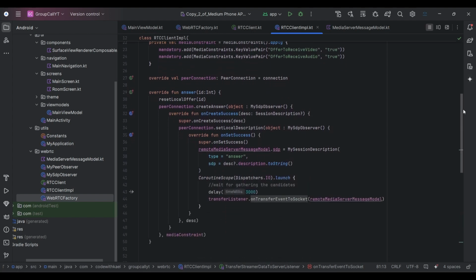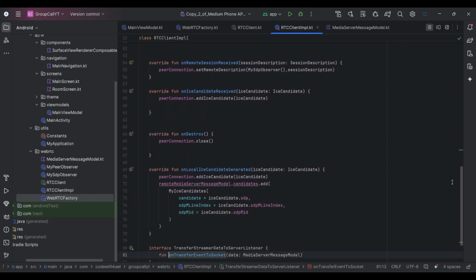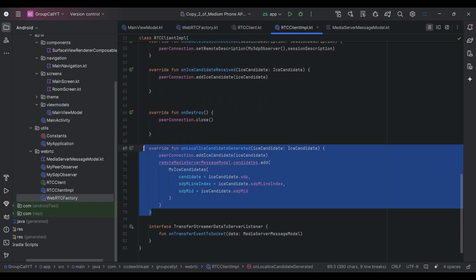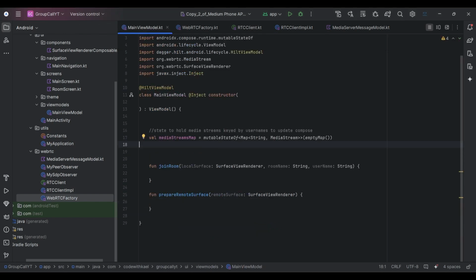So whoever is responsible to create this class is actually responsible to manage the generated ICE candidate or received ICE candidate later. Okay, so far so good. We now know how to create our WebRTC clients and set up our local stream. It's now time to proceed and use this inside our view model. So let's move to the next video and set up the local stream and the connection to the media server.